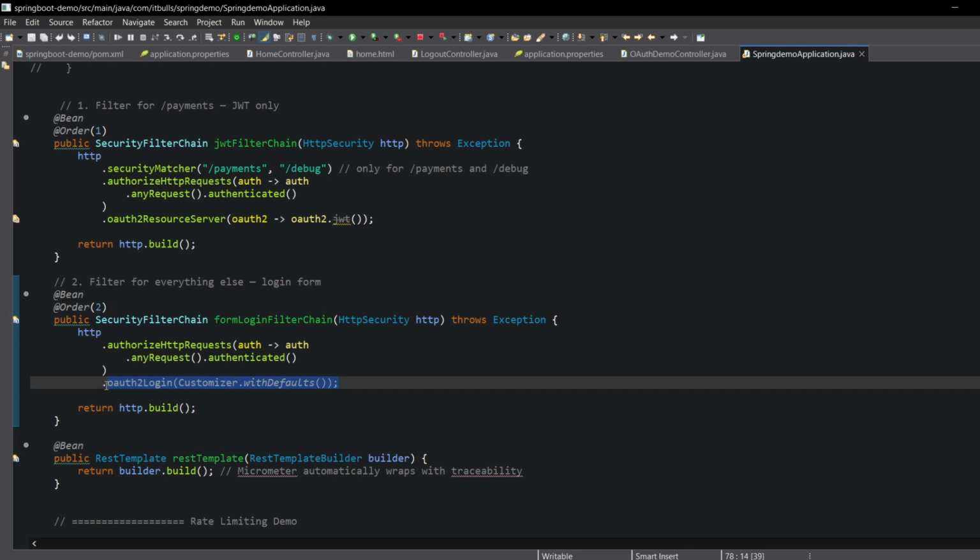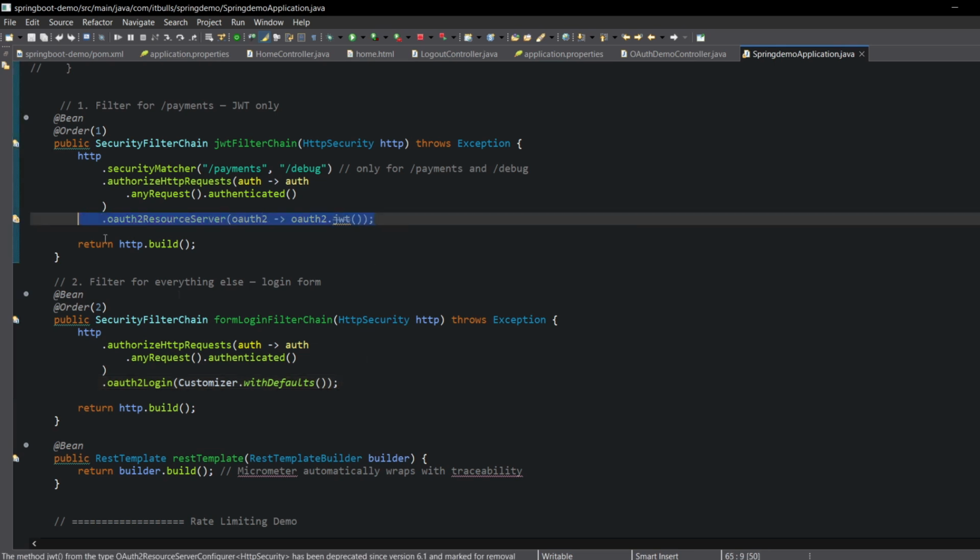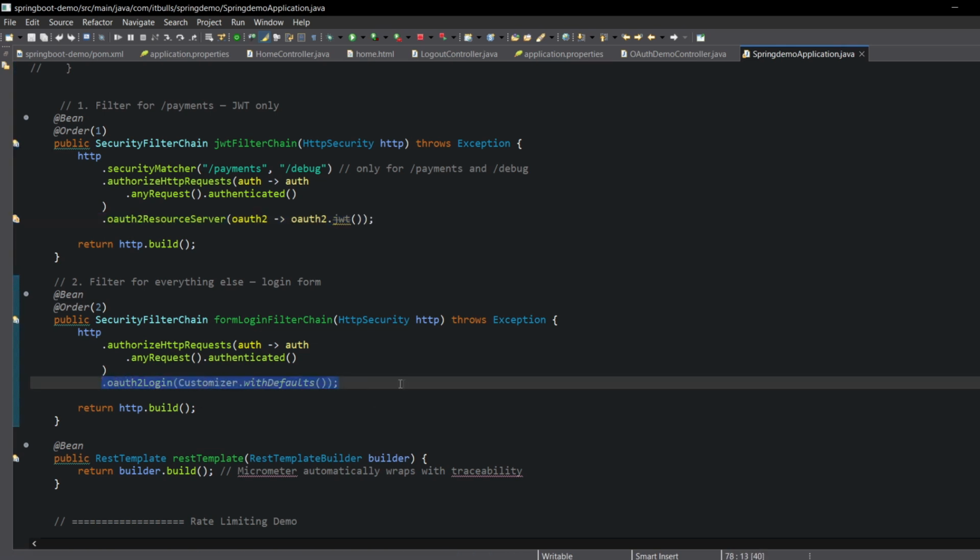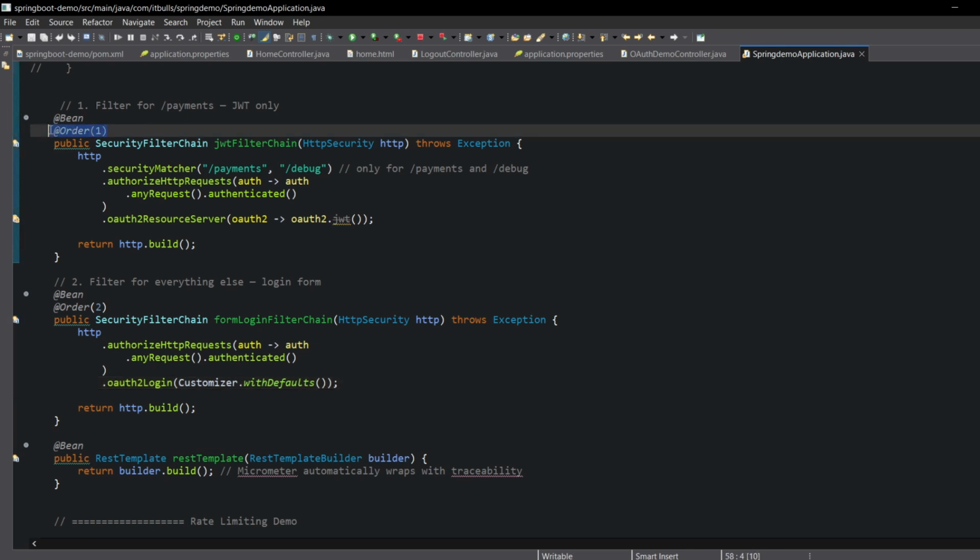Now, Spring Security doesn't allow us to configure both OAuth2 resource server and OAuth2 login in a single security filter chain, because these two flows are fundamentally different. One is token-based and stateless, while the other involves sessions, redirections, and user interaction. To support both flows side by side, we split our security configuration into two beans. Each bean is responsible for a specific slice of URL paths. The first bean, marked with order 1 annotation, targets only payments and debug.